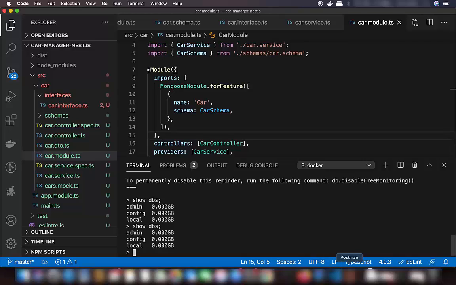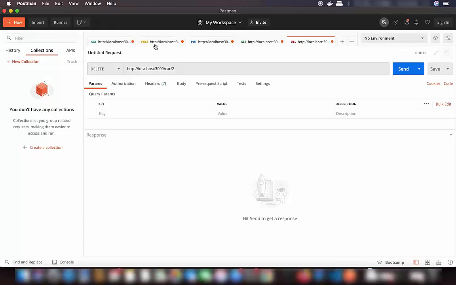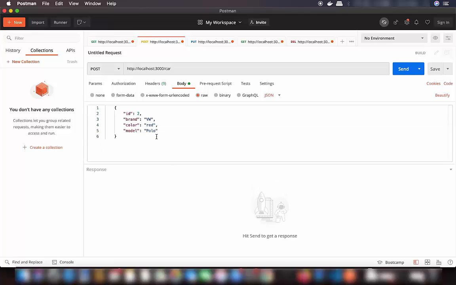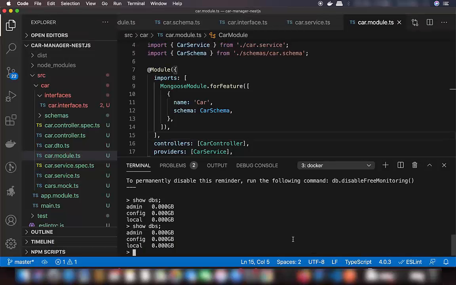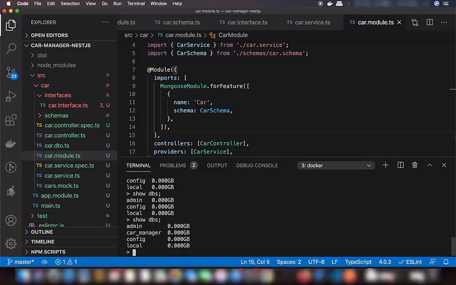So let's use our Postman to post something. So I'm going to just post one other car with the ID 2 and brand, color and model. Let's send this request, and you can see that now we have added this into our database, and we also get the result with the ID and __v also. So now this data is added to our database. We can check it. So once again I will just write show dbs. Now I can see that this database is created.